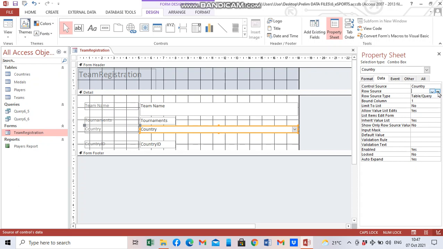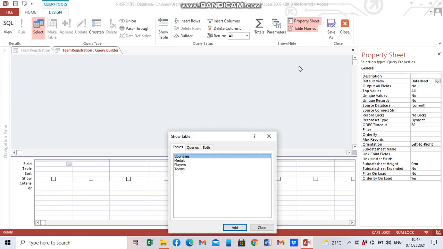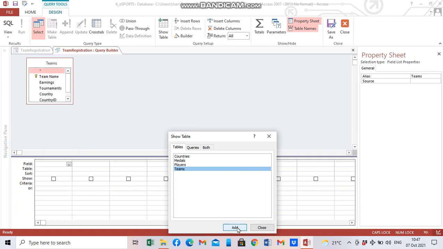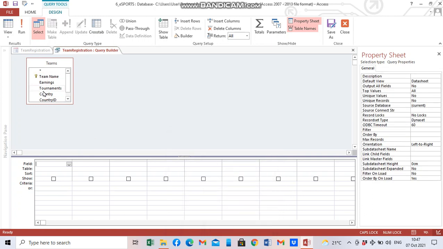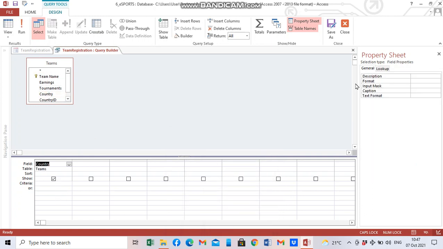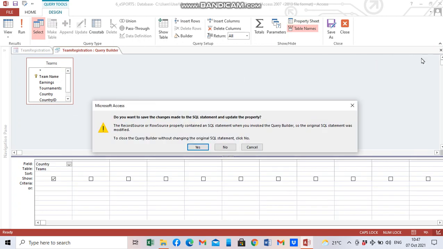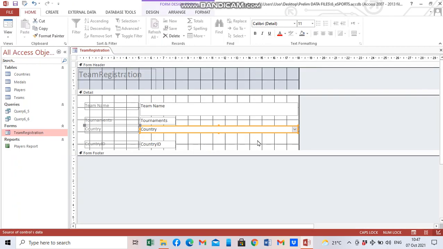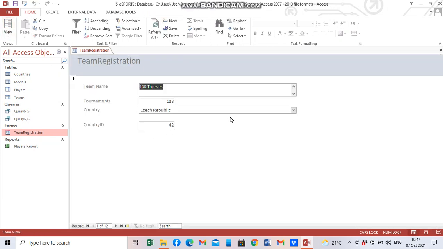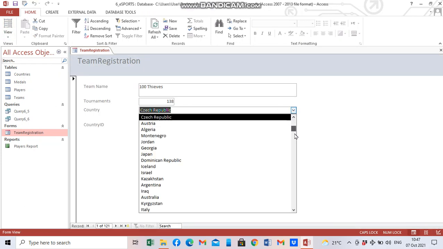So do you see those three little dots there? Click on that and this opens. Does this look familiar? This is a query in design view. So I'm going to choose teams and add it and close this. And from teams, I want country. That's all you do. It's as simple as that. Yes, I want to save it. And I should now have a combo box for countries. Let me go and have a look. Beautiful. There are all my countries taken from the table teams.